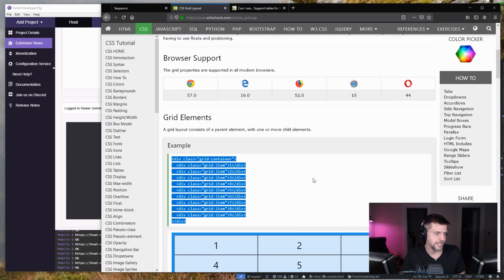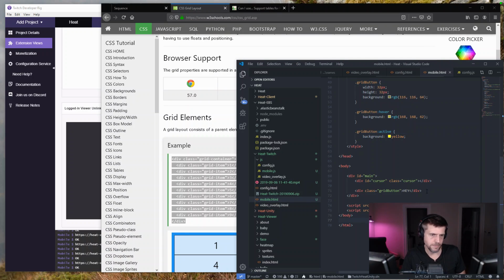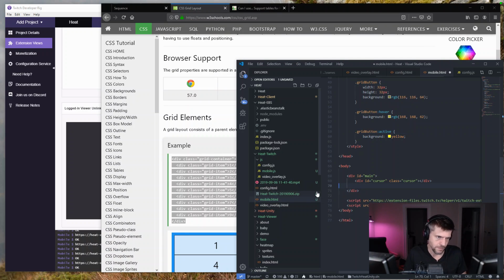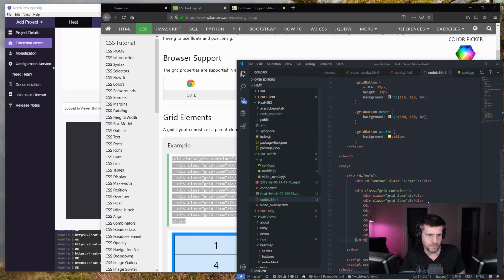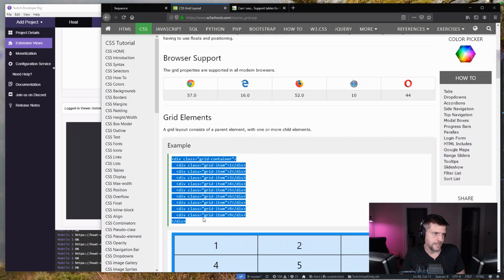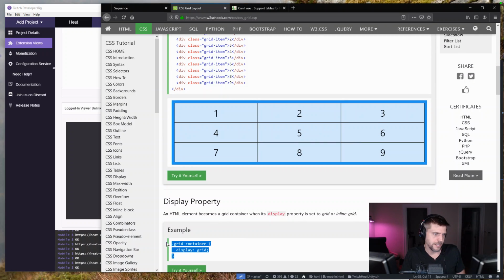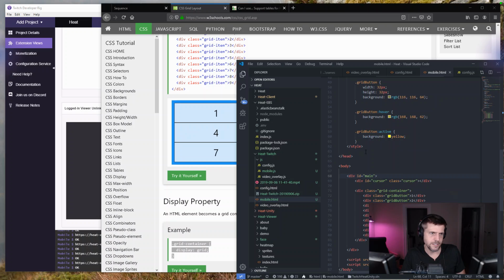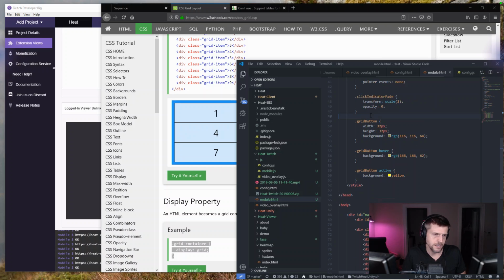Where's life is yours when I need him? No, I don't like this. Okay. So then do what? Is this really what I need? Grid item actually doesn't need anything? Grid container?